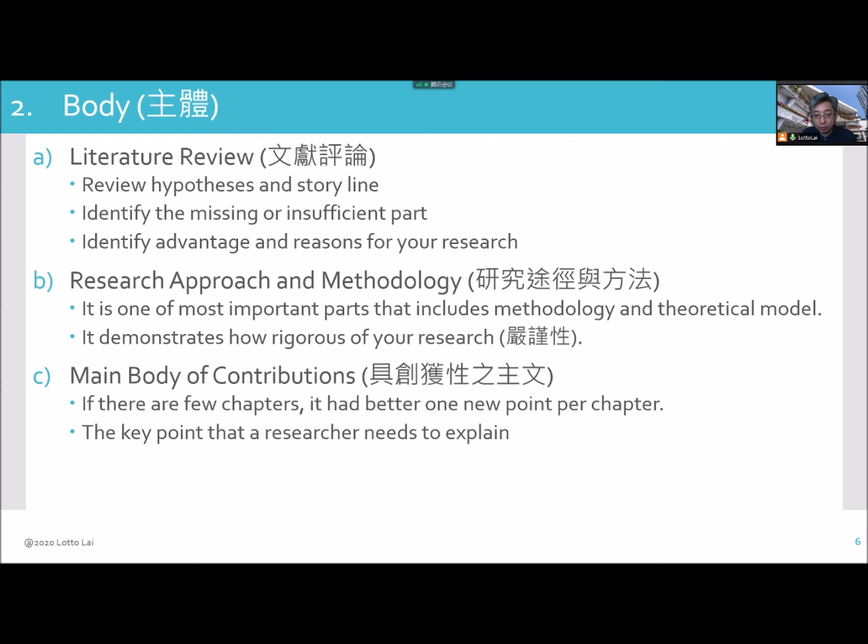For the major body of contribution, if there are a few chapters, it is better to have one chapter with one new point. It focuses more on your innovation idea. The key point that a researcher needs to explain in each chapter is how you came to find this key point, and what its impact is.